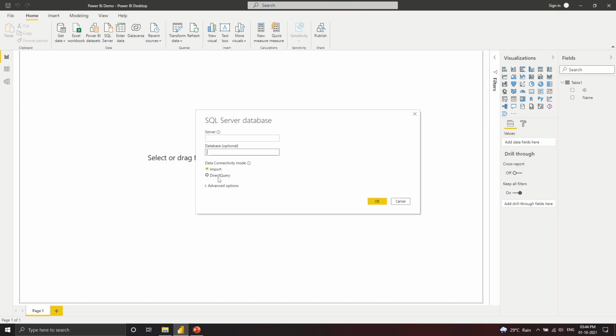There is an import option and direct query option. When it comes to import, it means that the data from the data source is actually imported into Power BI and then it is used for visualization. When it comes to direct query, it means that Power BI is interacting directly with the data source while working on the visuals. For now, we will work on the import mode.